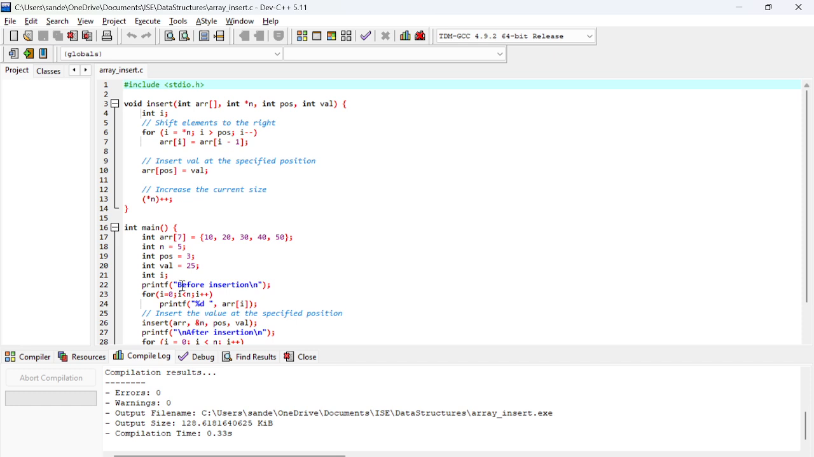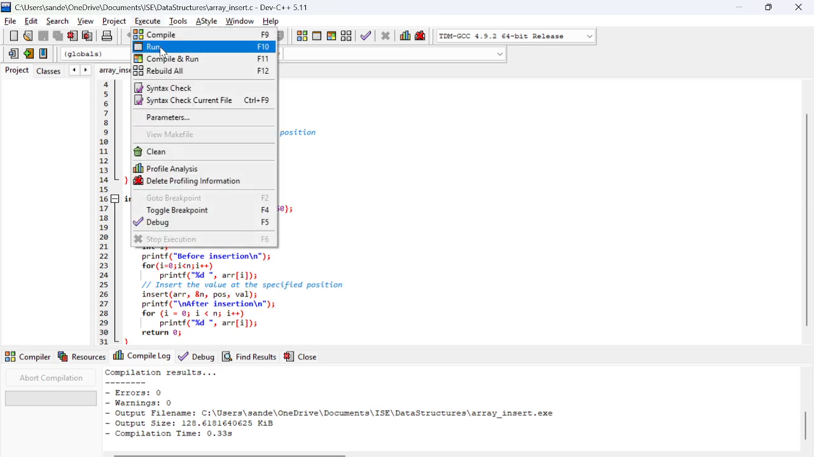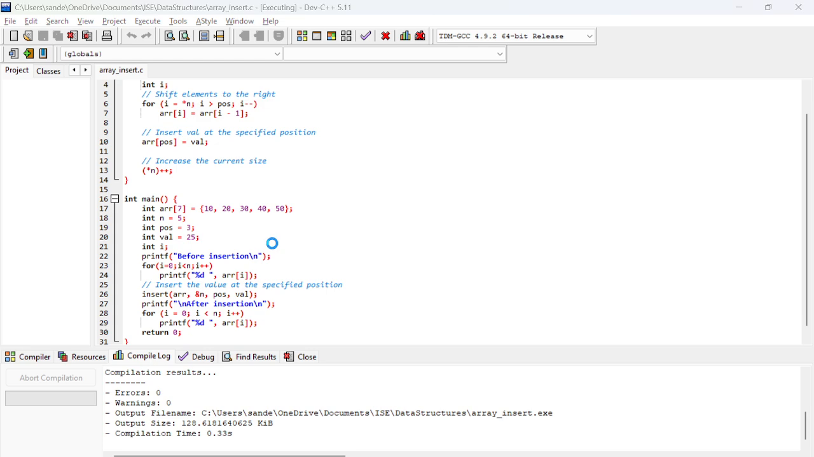The size of the array given is 5 currently, and the position is where we want to insert. So we want to insert in the third place, and the value we want to insert is 25. So we call this function, and then to show that we get the correct answers, we again print and show that. So let's just run this and see what we get.